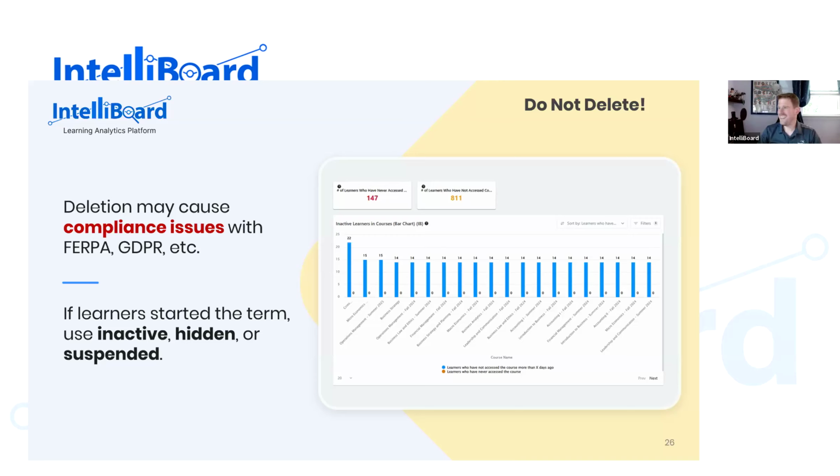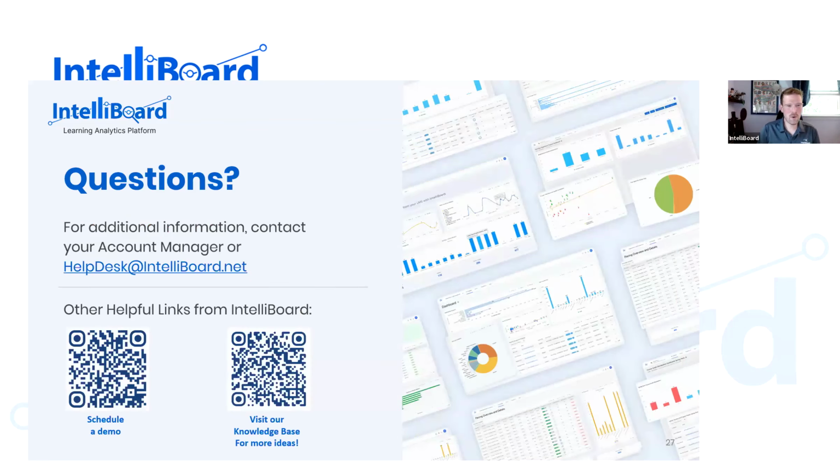Great. Yeah. So I think that's a pretty solid list of items that you can use to hopefully bring better data reporting out of your LMS, or just make life easier for the people who are using the LMS.